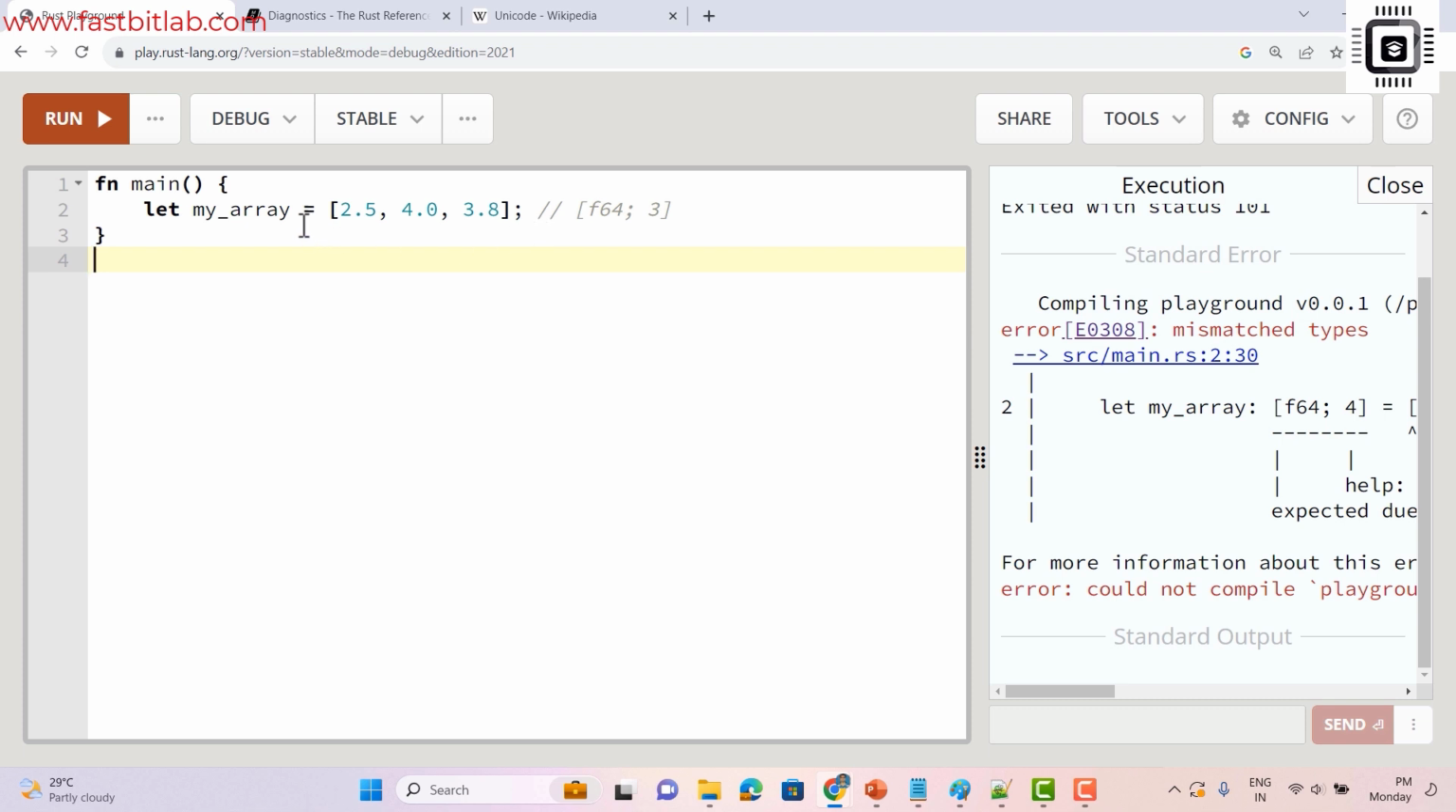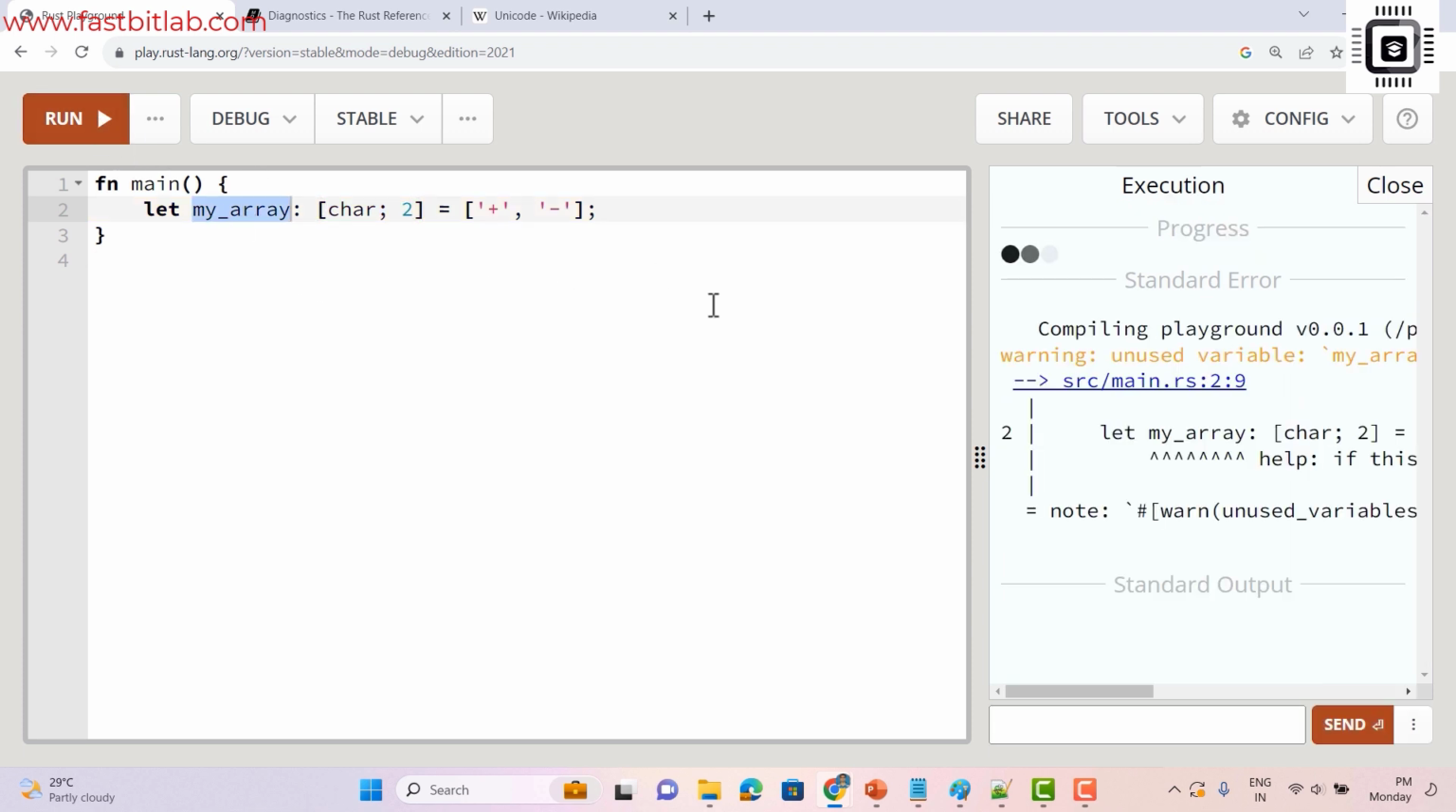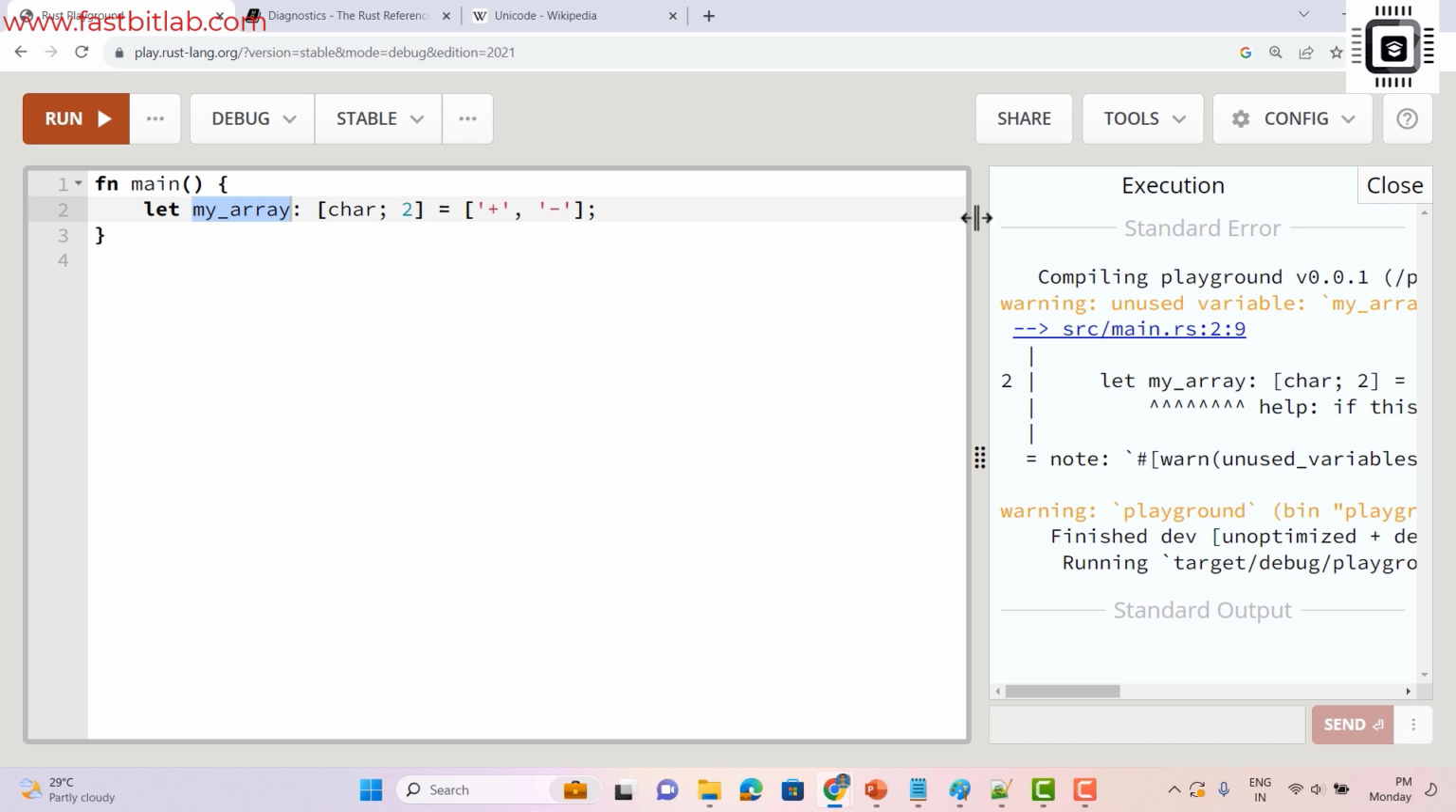You can also create an array of, let's say, characters. Like I can create an array of characters like this, plus, minus, something like that. What is the type of this array in this case? The type of the array is char. These are character literals, semicolon 2. That's the name of the type of this array. As you can see, it's legal code.